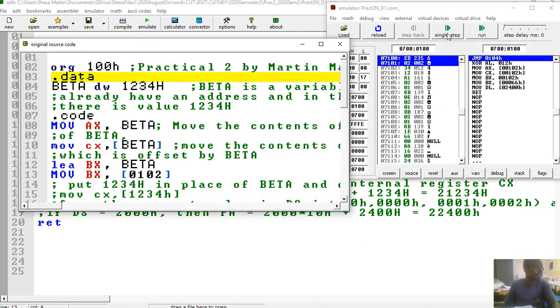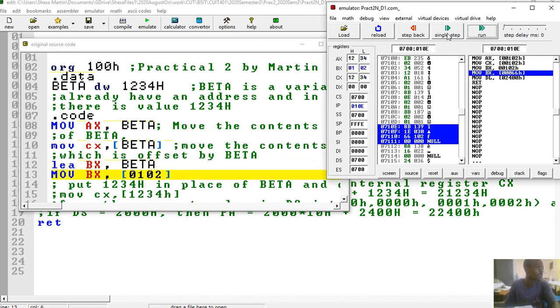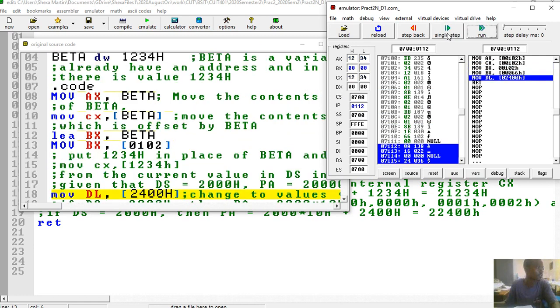Let's put bx there and check. Right. So on 0102, on 0102 we don't have any value there.